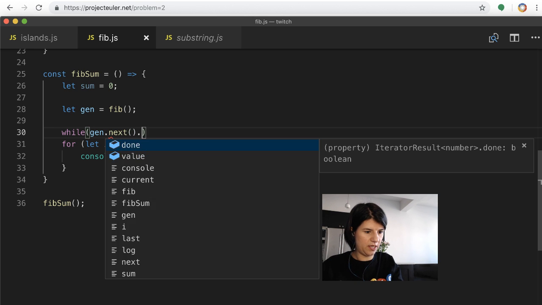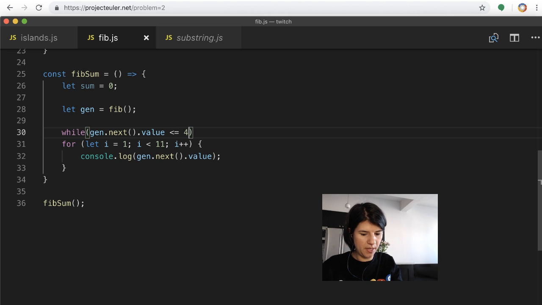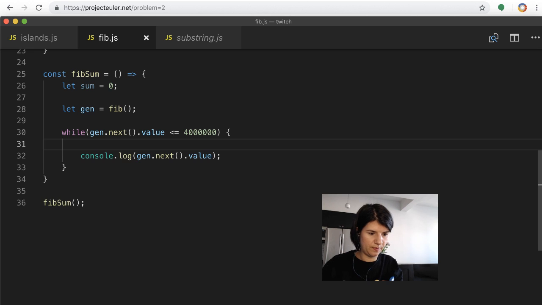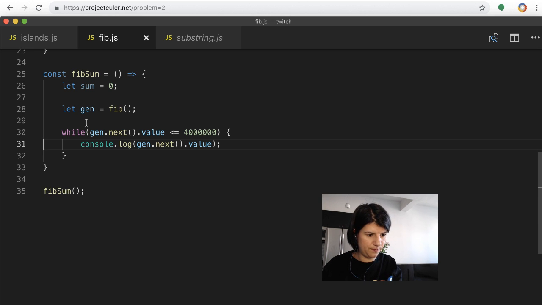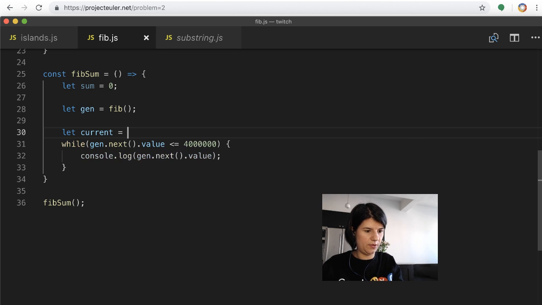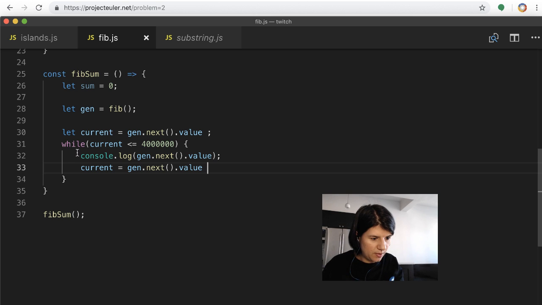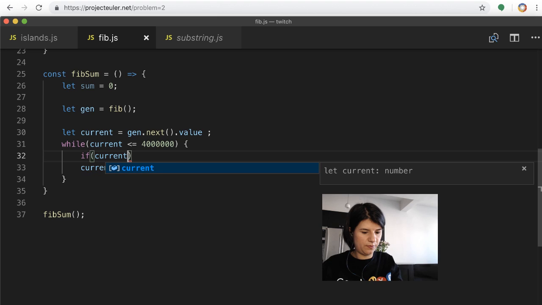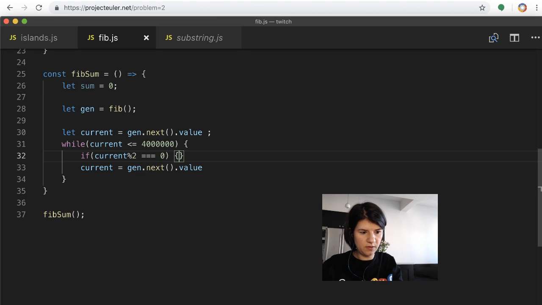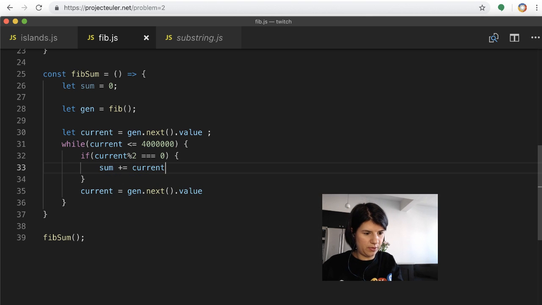So while gen.next().value does not exceed 4 million. No, we don't want to log them. Let current equal this, while current is less than that. And we need to update if current modulo 2 is even, so if that is equal to 0, sum plus equals current.